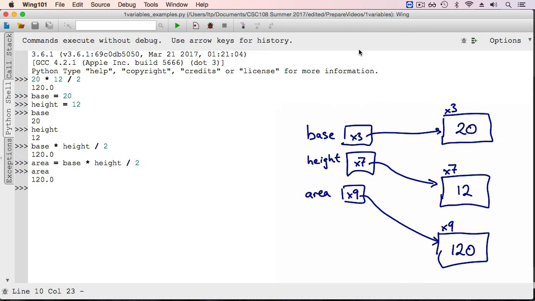What we're going to do now is we're going to give base and height new values using assignment statements again. So let's assign the value 2.5 to variable base. What this does in my picture is it gets me a new value, 2.5, at a particular memory address, perhaps x4, and the assignment statement replaces this x3 with the value x4 so that base no longer points to the 20. Instead, base is associated with the 2.5.